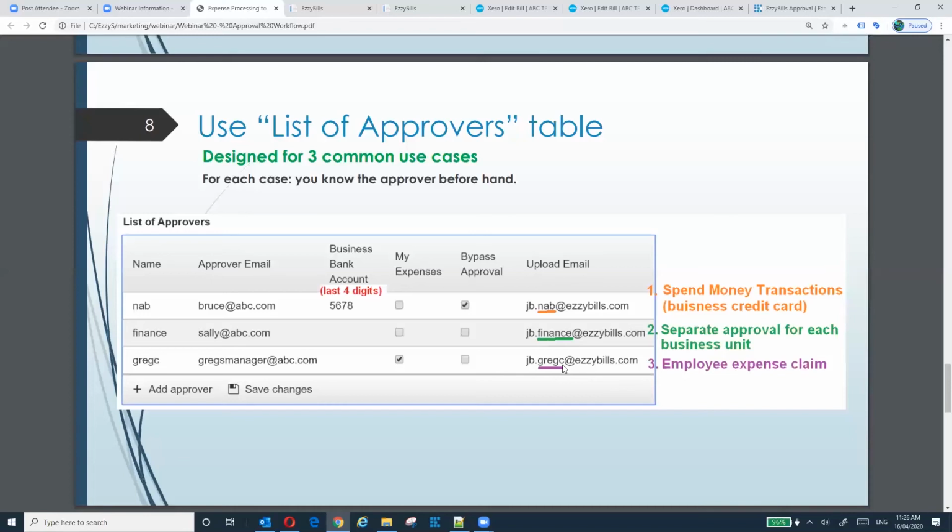In EzzyBill employee expense claim, we basically change the supplier to the employee. So you pay your employee just like a supplier. That's the concept across all the accounting software, such as Xero, QuickBooks, and MYOB. The concept is exactly the same. We did another webinar about this a while ago. So if you want more detail, you can watch that other webinar dedicated to this.